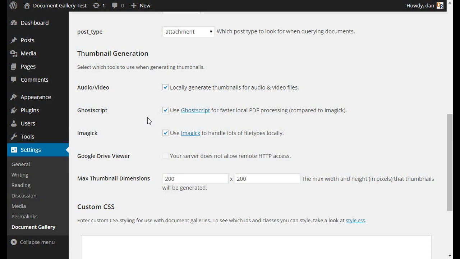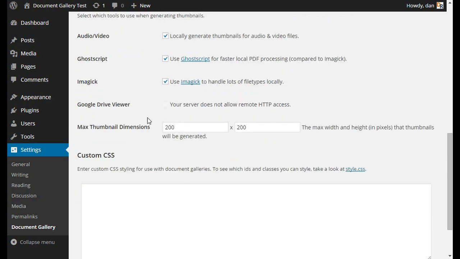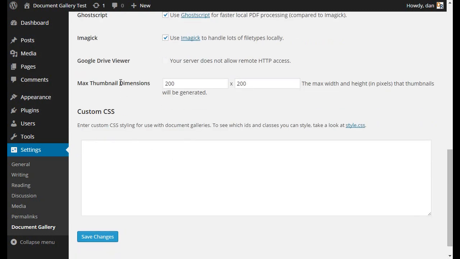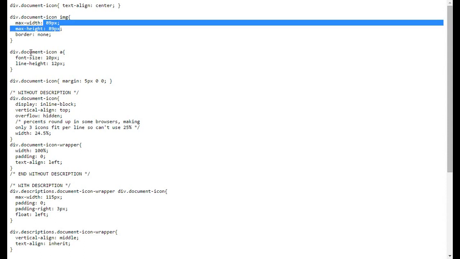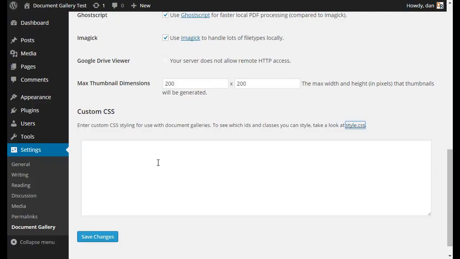You've also got max thumbnail dimensions, so if you want your thumbnails to be bigger or smaller, you can change this value. You should also note that if you are going to change the thumbnail dimensions, you'll need to modify the CSS that is used when rendering the gallery, because the CSS in its default state, we can look real quick, has a size limitation. So each of your icons is only going to be 89 pixels wide, no matter what. Which means if you want it to be bigger, you're going to have to extend this CSS first. And so that's what this is for. You can do whatever you want here, and it'll be used in conjunction with the existing style sheets.